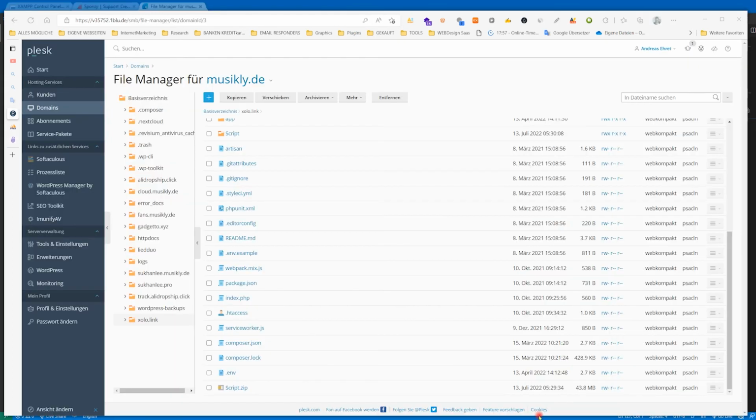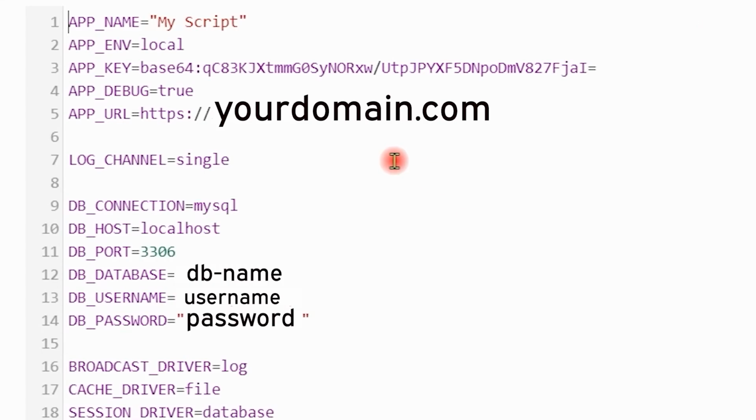In case you're getting any 500 error message, click on the environment file called .env and just check if every entry is made correctly. So that means you have to have your correct URL of your website. You have to have the correct data of your database.